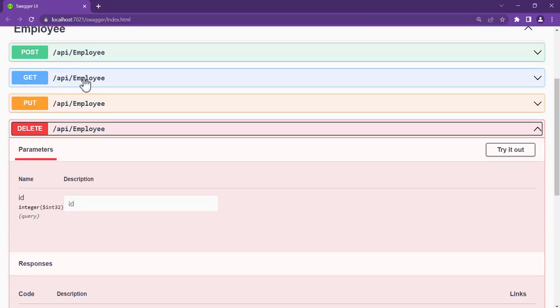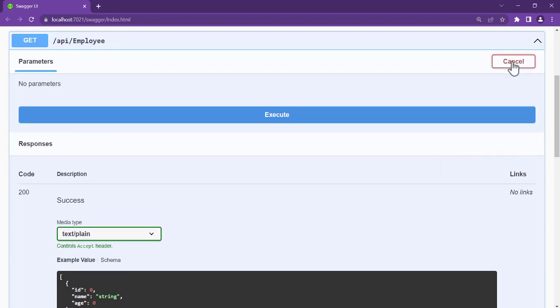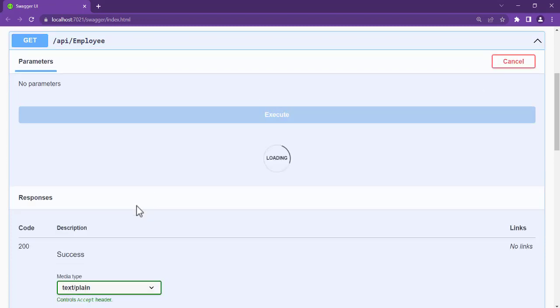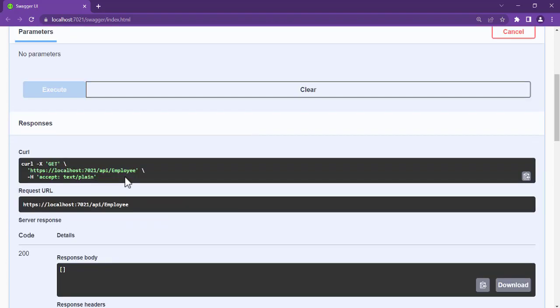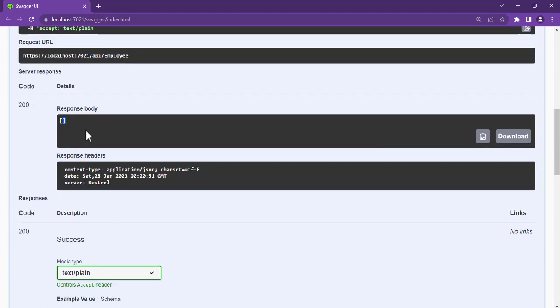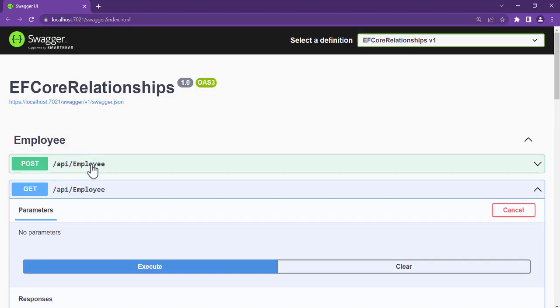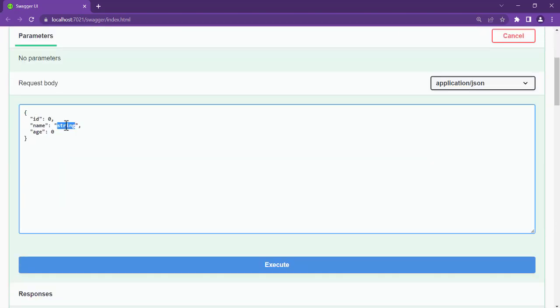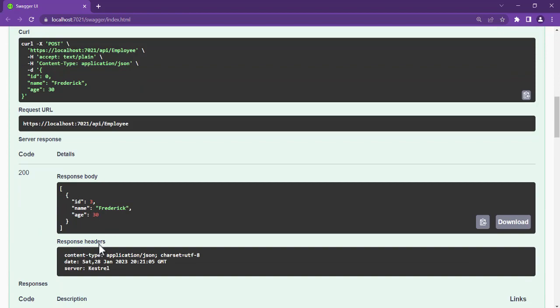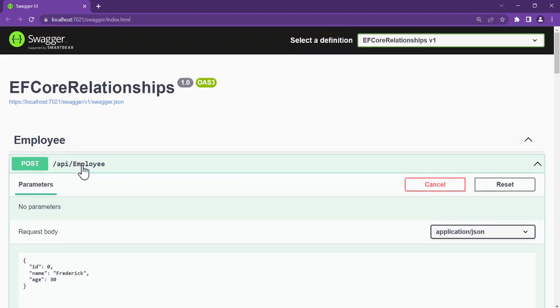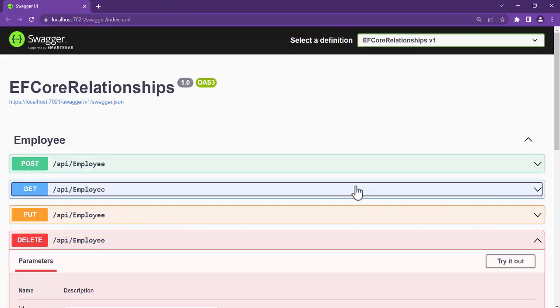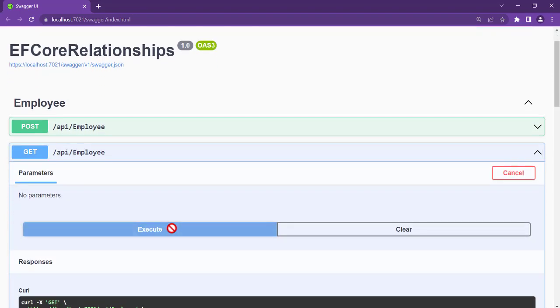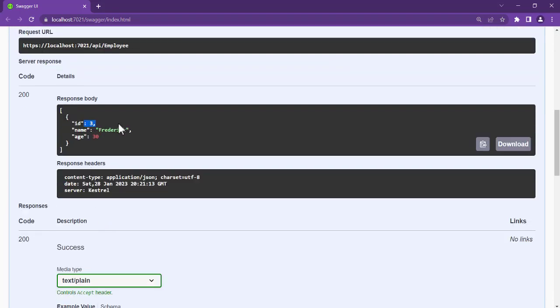First of all, let's get all employees. So try out, execute, get all employees. And now let's see, we have no employee left. Let's add one more. So post, try this out. Let's add, so Frederick, and let's set this as 30. Execute, we have the data here. So when we try to get our employees, we must get that Frederick, that is ID of 3.